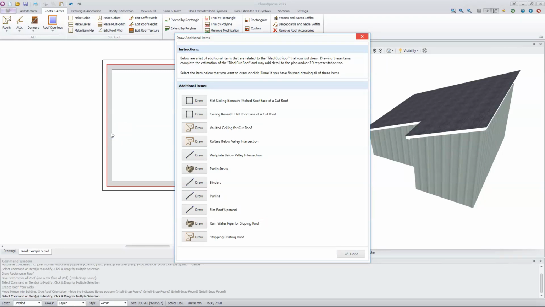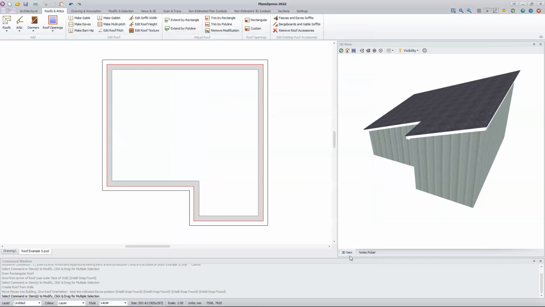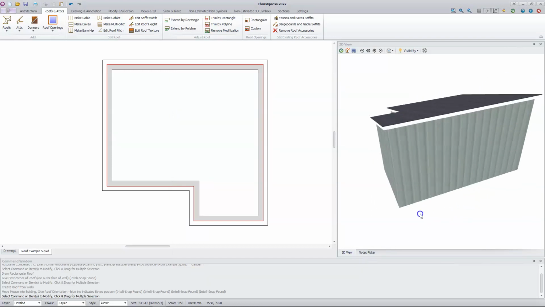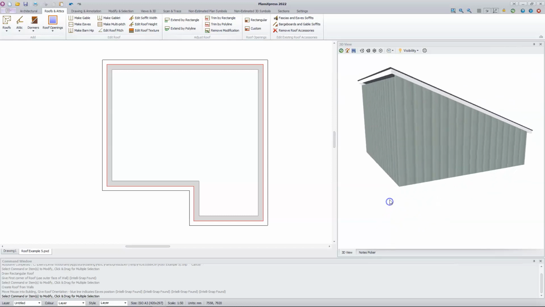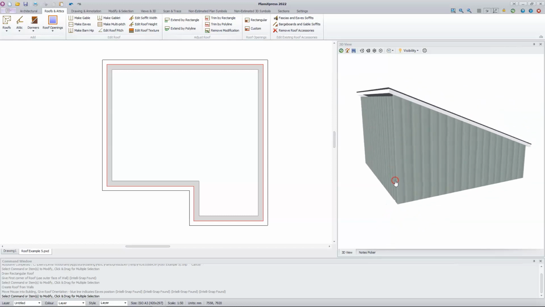The software then prompts us to draw roof accessories. I won't go through these now as they're covered in the Getting Started video on drawing a roof. I'm going to click Done for now. I can now review the roof in my 3D view. If you need to make any adjustments, you can do so using the Edit Roof tools.